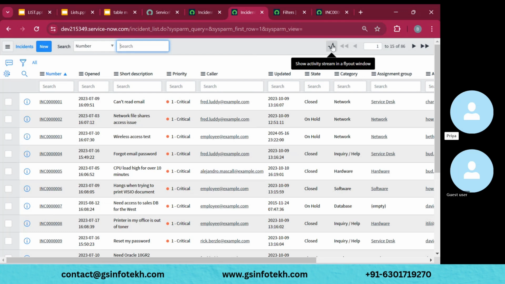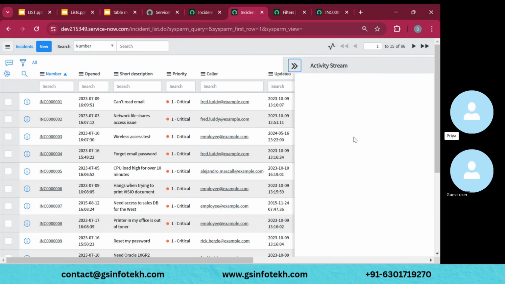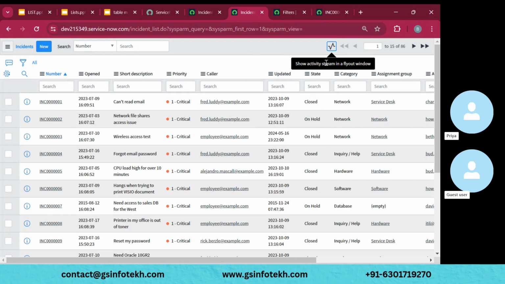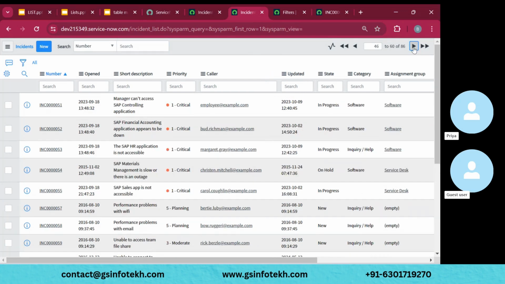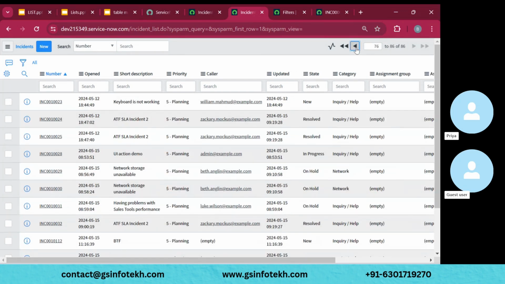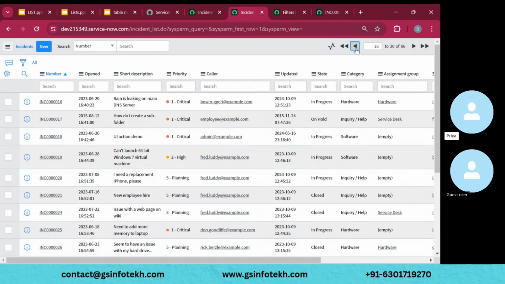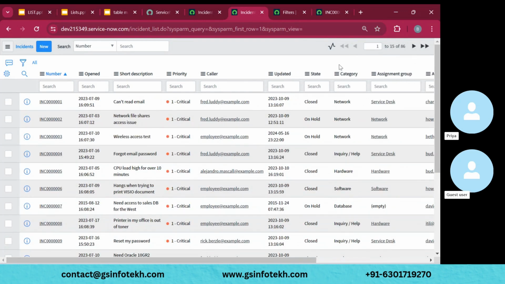So next is activity stream. It means all the activities you did, you can see here. This is the activity stream, and this is for going to the next page. If you want to see the next records and all, like this. This is previous, like previous and next buttons. So this is about the title bar.